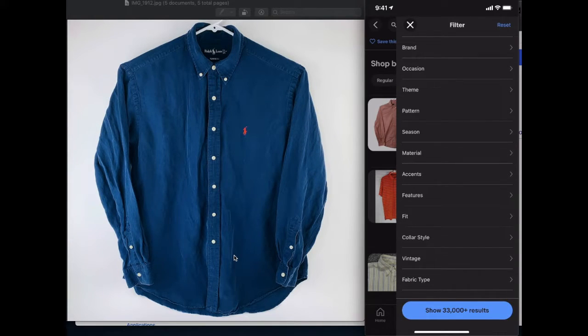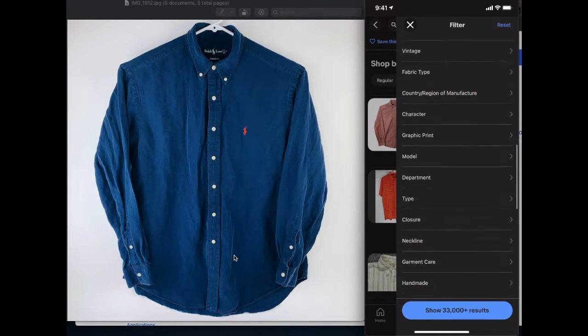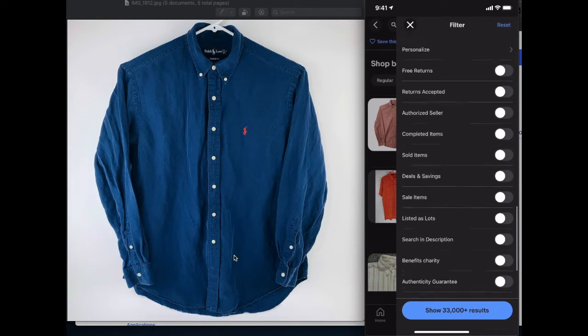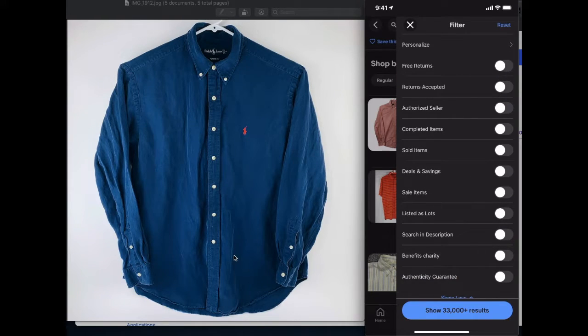Brand can be a good one sometimes, especially if the brand has a common word in it and you want to make sure you're looking at just that brand. And what we're looking for here is sold items. So I'm going to tap that button.